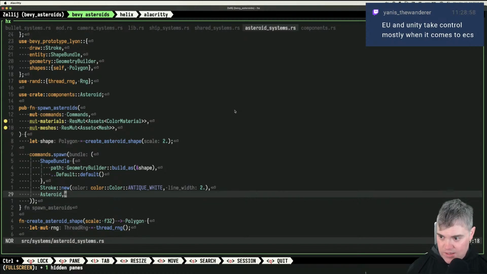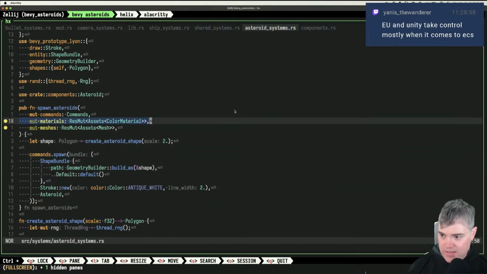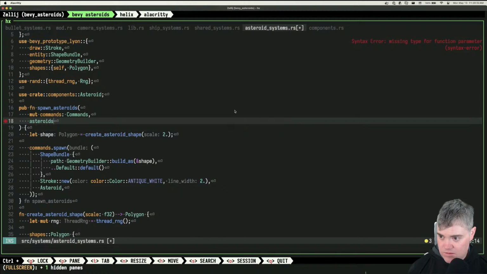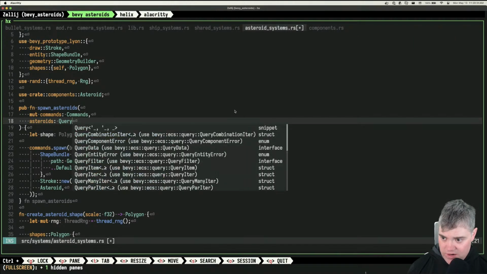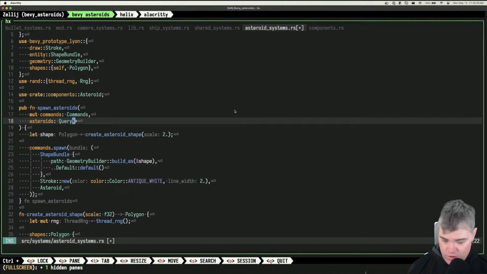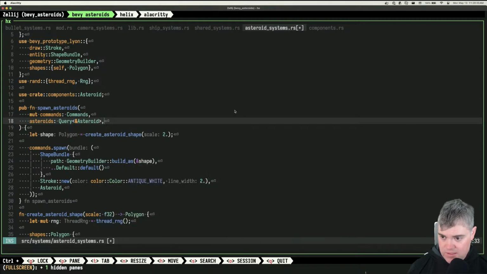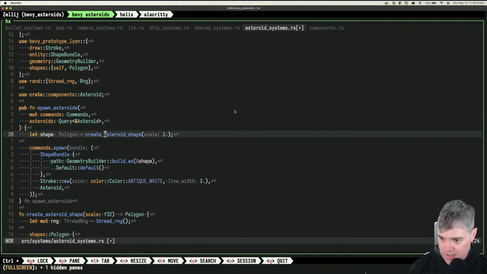And so I can now query. I want asteroids, which is going to be a query for asteroid. And that's all I care about. So I just want all the asteroids that I've created.